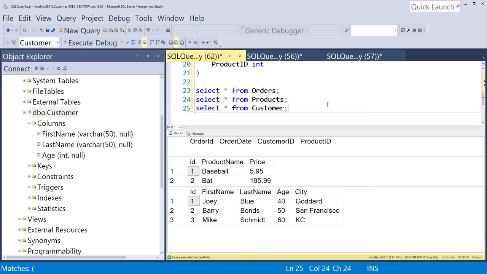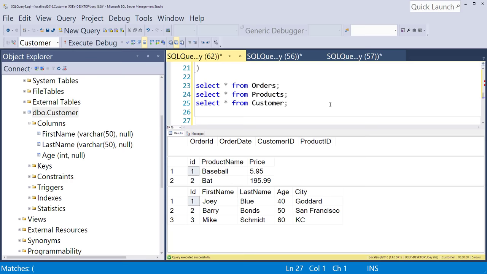So let's go ahead and create one of these, and then I'm going to just insert a bunch of orders. So if we want to insert into the orders table, we say insert into, and into is an optional keyword. You don't have to put into in there and it would still work. I say orders, and then just like everything else, we're going to put the columns. We don't need order ID. We're going to say order date. We're going to say customer ID. We're going to say product ID. And then we're going to say values.